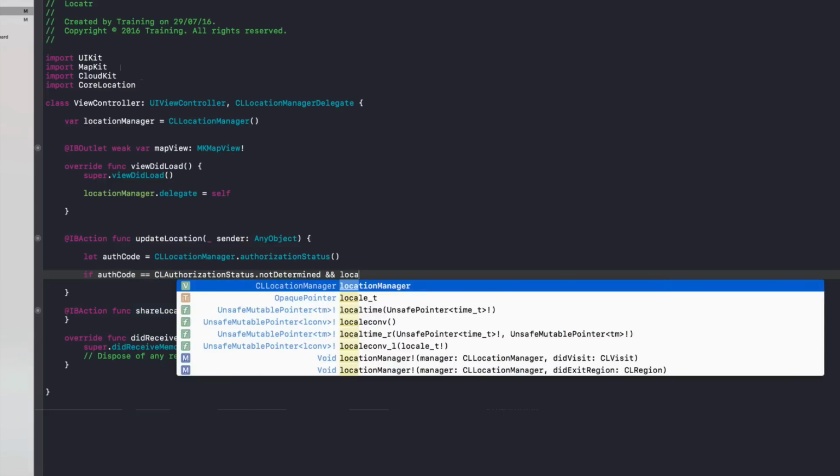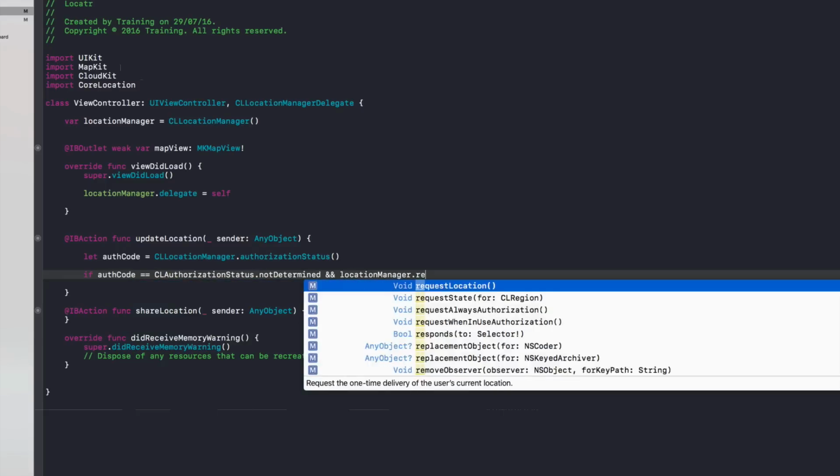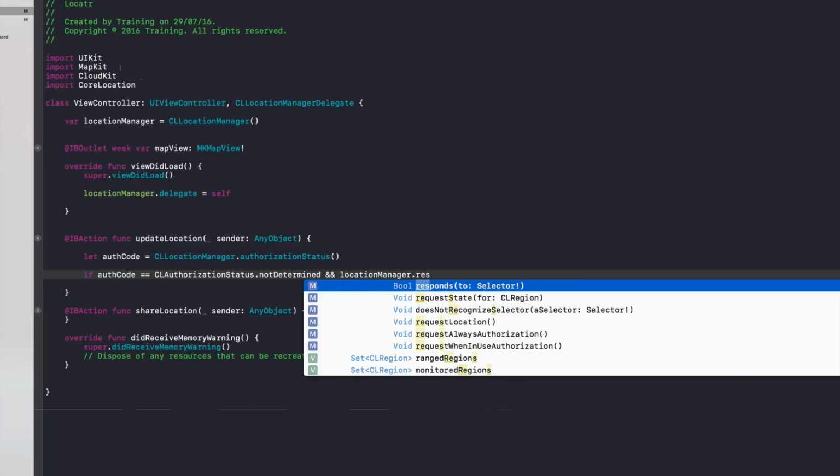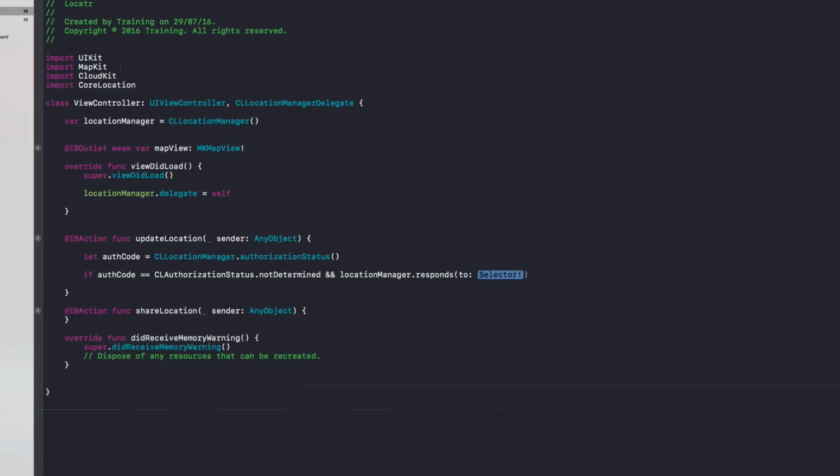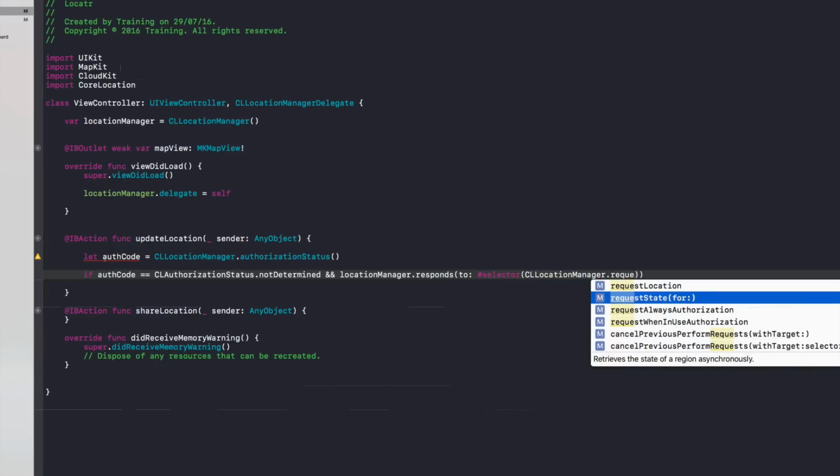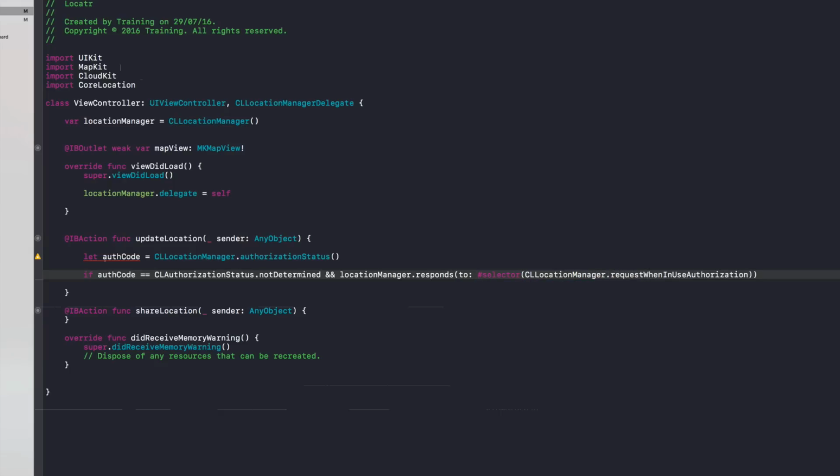And also for the location manager, you want to check if the location manager responds to a specific selector, which is the selector. Let's make sure all parentheses are set. CLLocationManager dot requestWhenInUseAuthorization. So we just want to see if our user did decide that we can use his or her location when the application is in use.